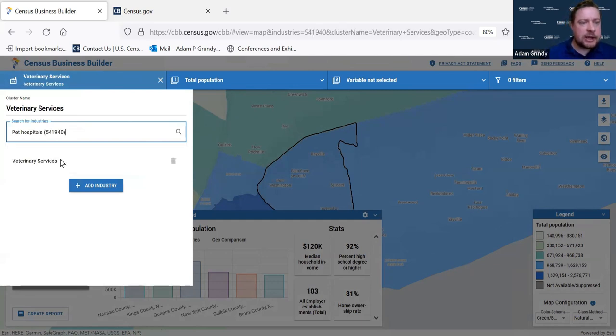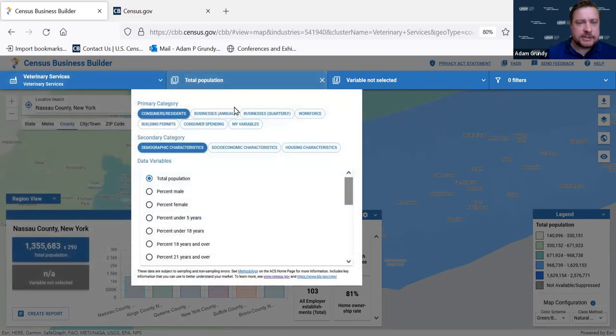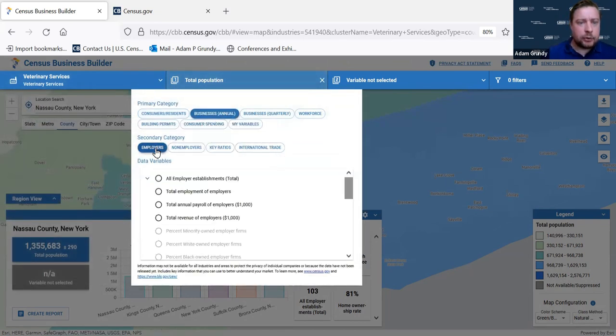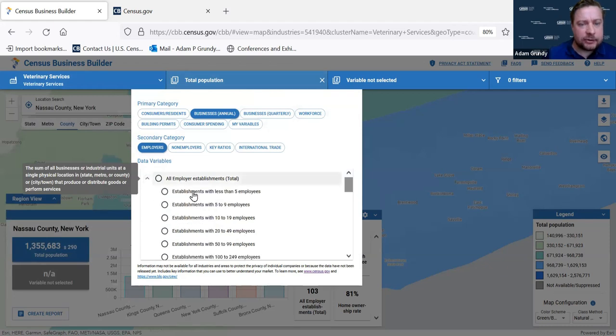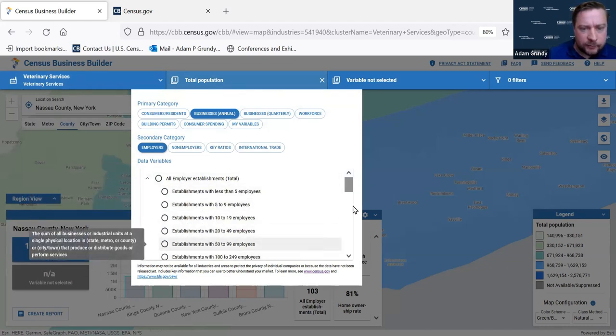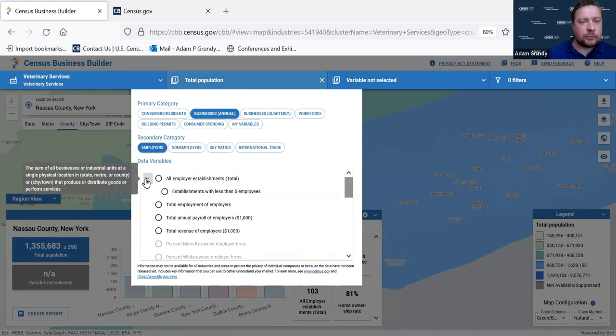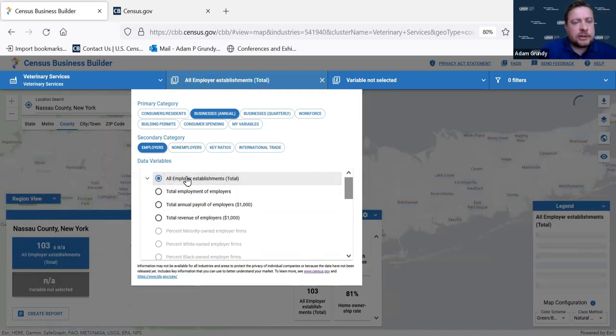So you see the main category of veterinary services has been added to our industry. Now I'm going to select business annual. Employers is the secondary category, and all employer establishments. Anytime you see an arrow next to one of these things, it means you can drill down into the total number of employees or things like that that relate to that radio button that's next to it. So for now, I'm just going to collect all employer establishments.